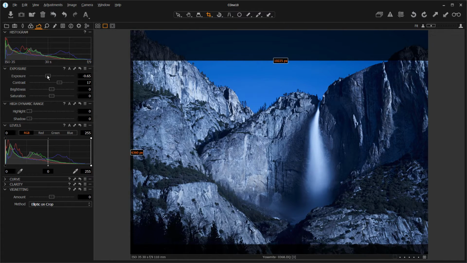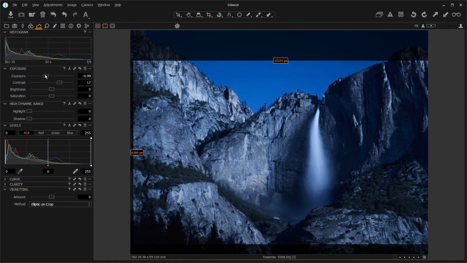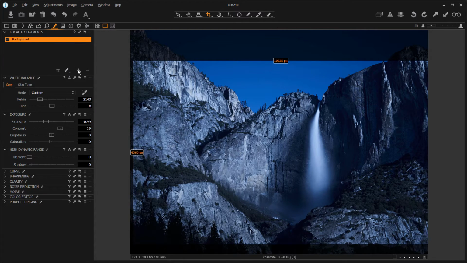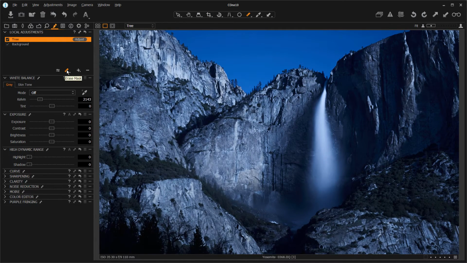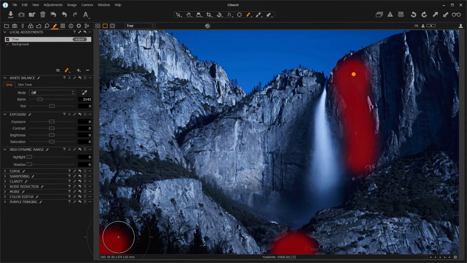Come back over to my exposure, just adjust a little bit more, get that moonlit effect. And I'm finding that the trees down here and some of these shadows are blocking up a little bit. So I'm going to go over to my local adjustments. I'm going to add in a new one. I'll just call that trees, and I'll change to my draw mask brush, and I'm just going to paint in the areas that concern me. There's a little bit down here and a little bit over here, etc.